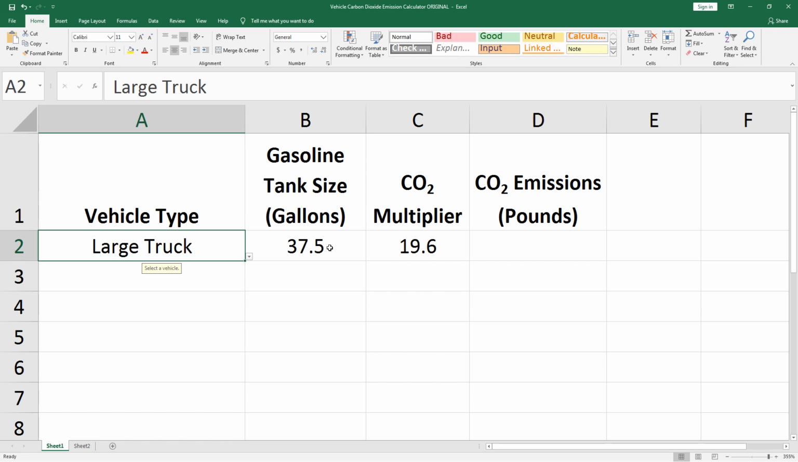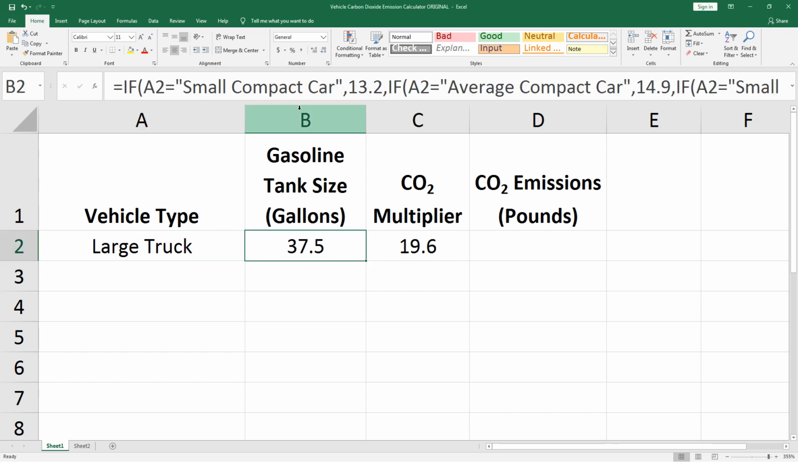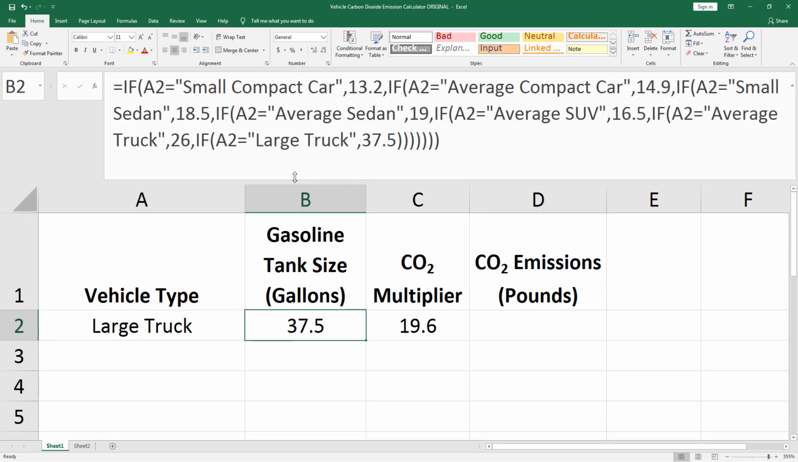The automatic changes in cell B2 occur because this cell contains a formula with 7 nested if functions that specify the gasoline tank size of each vehicle. Nested if statements may look complicated, but they are very logical. Follow along on Excel's formula bar as I read through the entire nested if formula in cell B2.